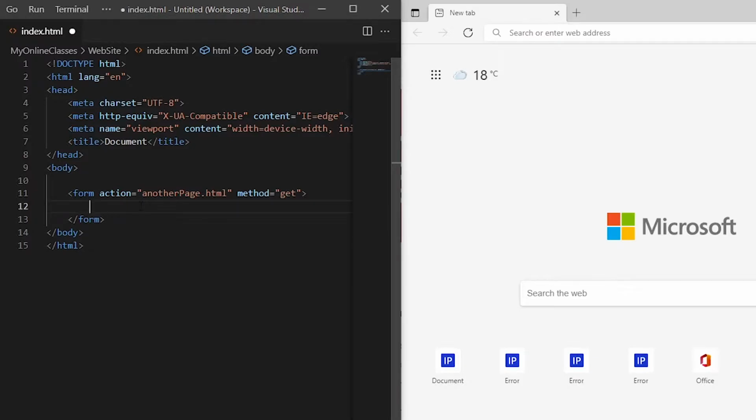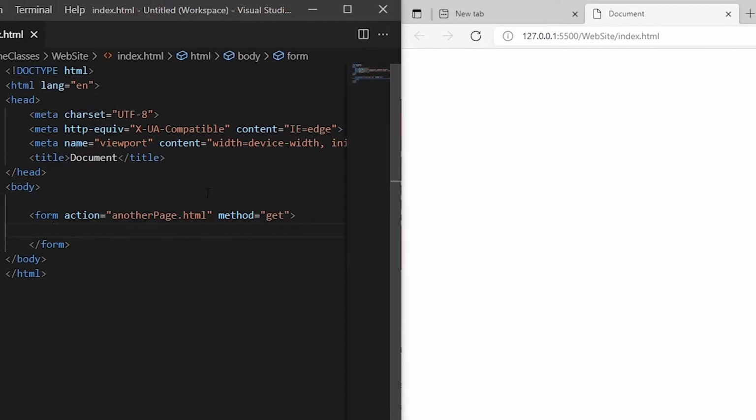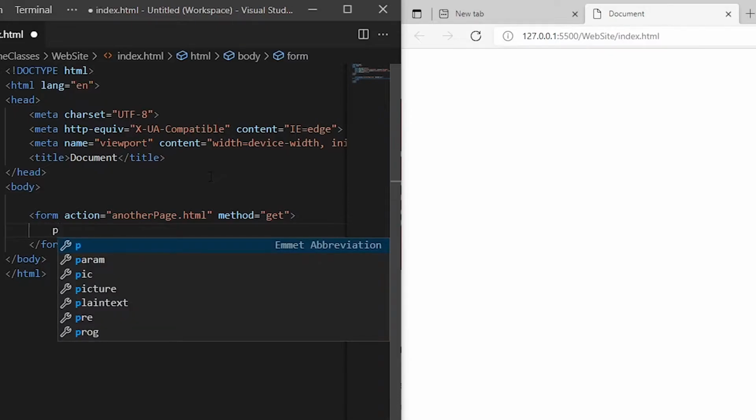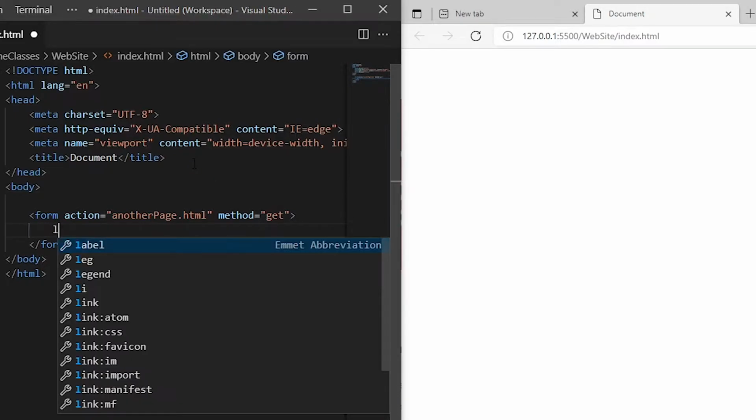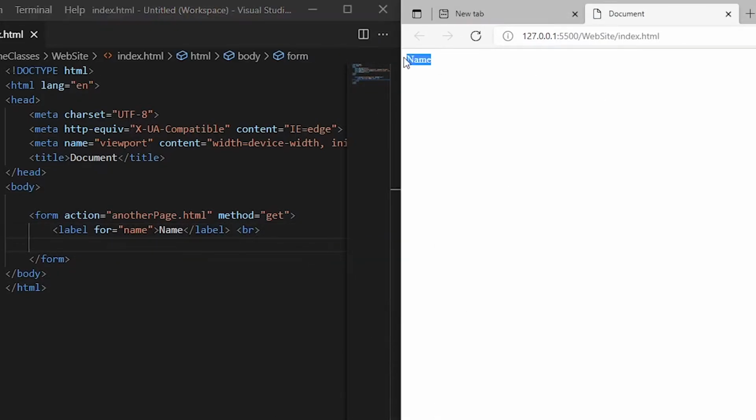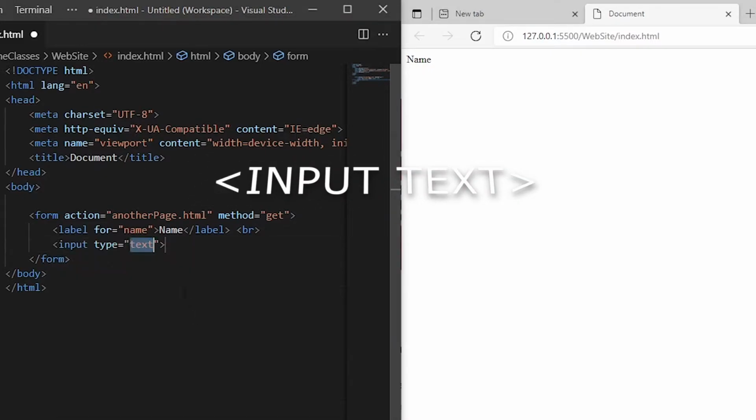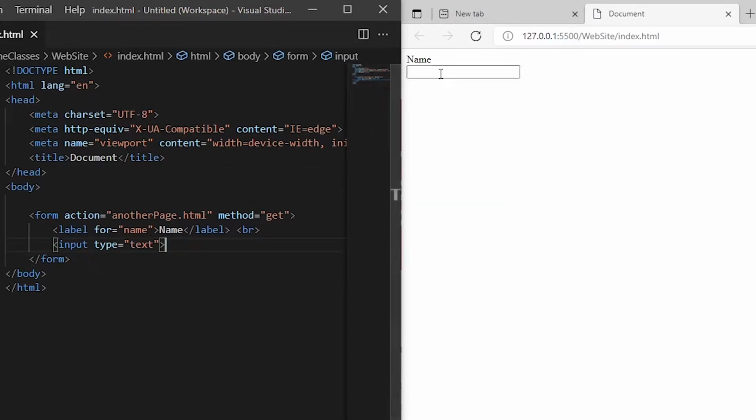Now we are going to open our Go Live extension. We are going to put a paragraph, or even better, a label for the name, and now we write name, that is the content that will be shown in the HTML. Now we are going to put the input, type text, and then we can put the text.